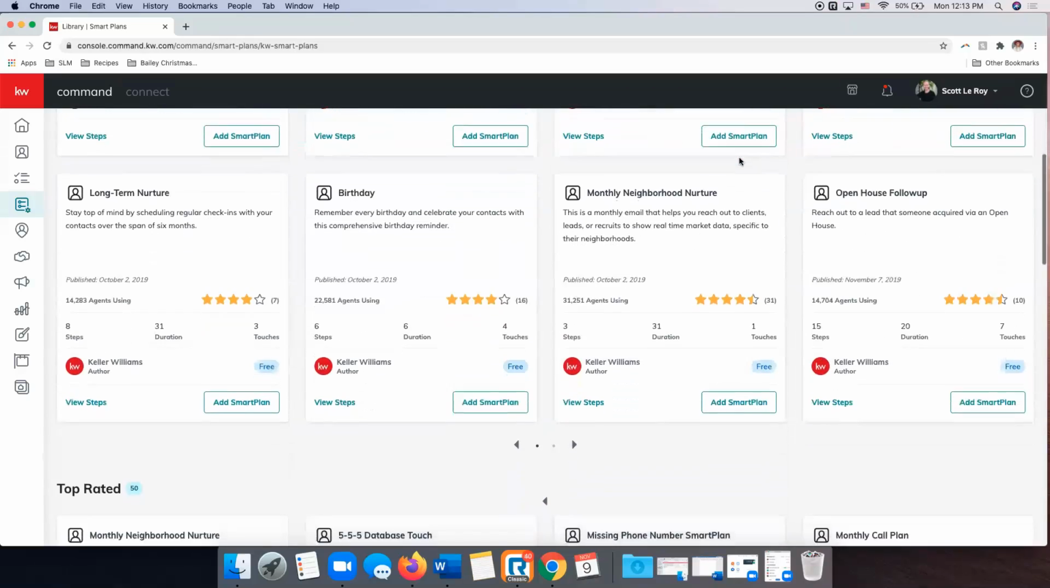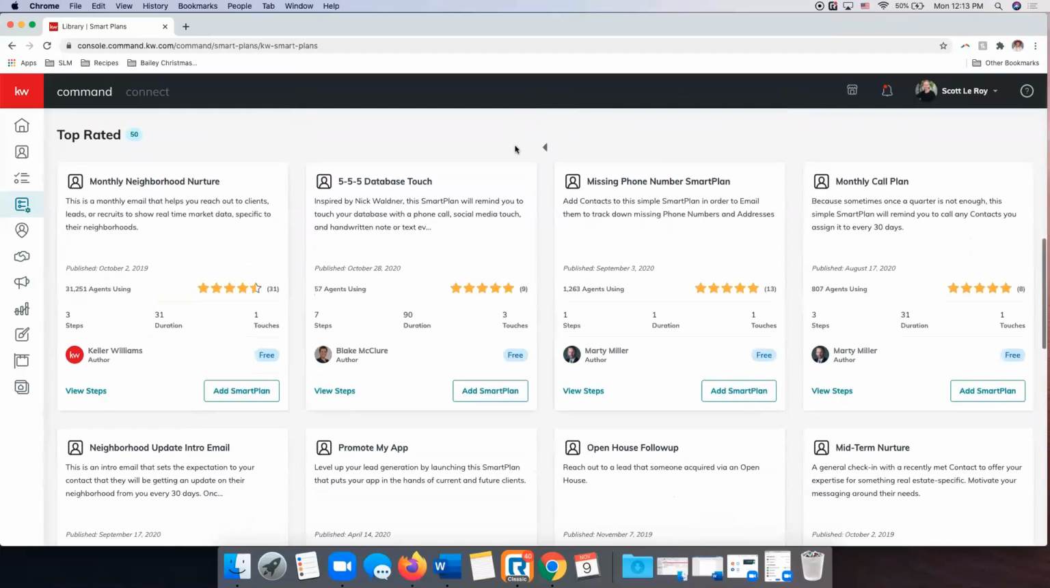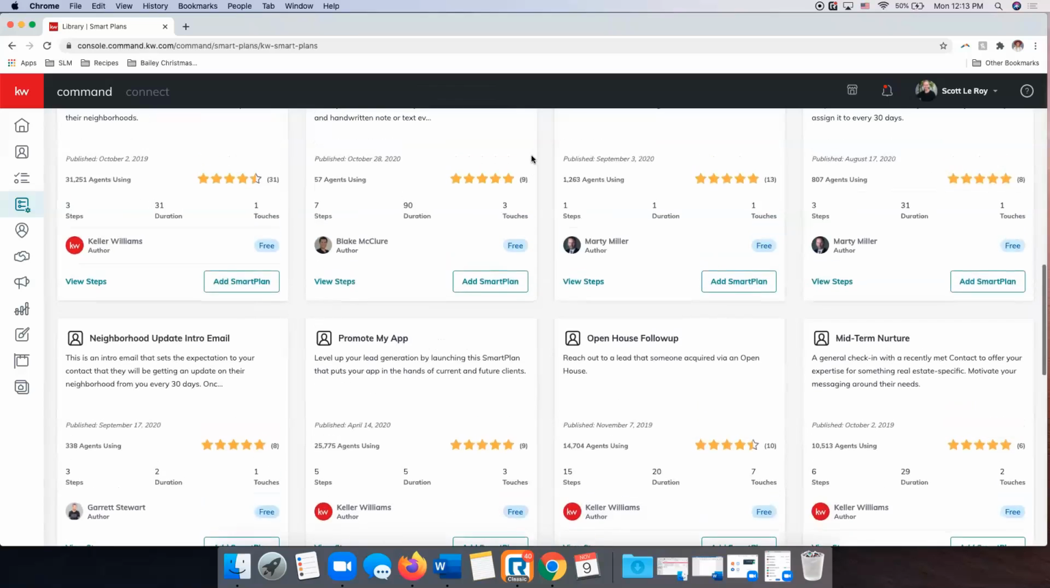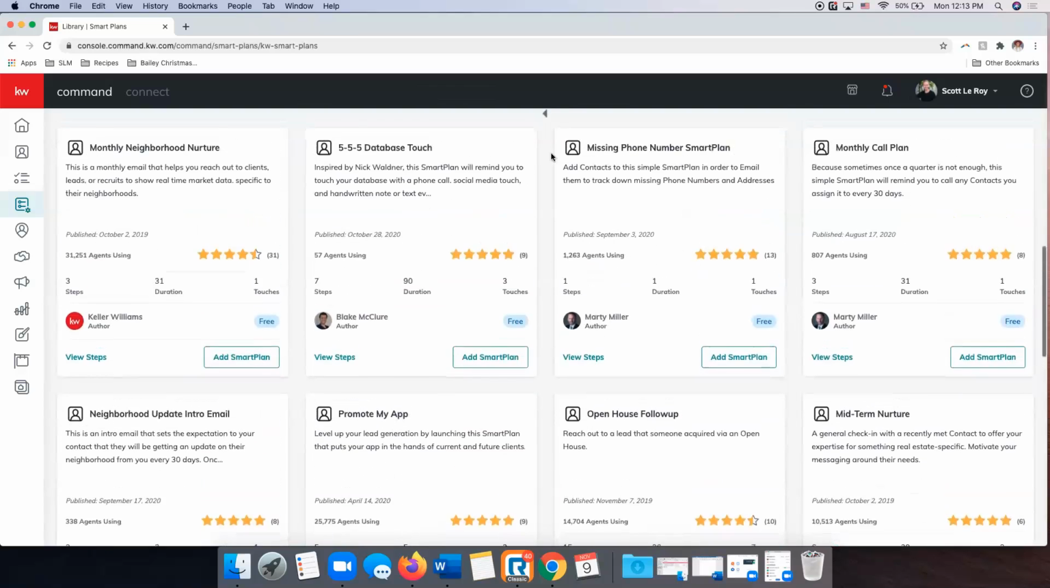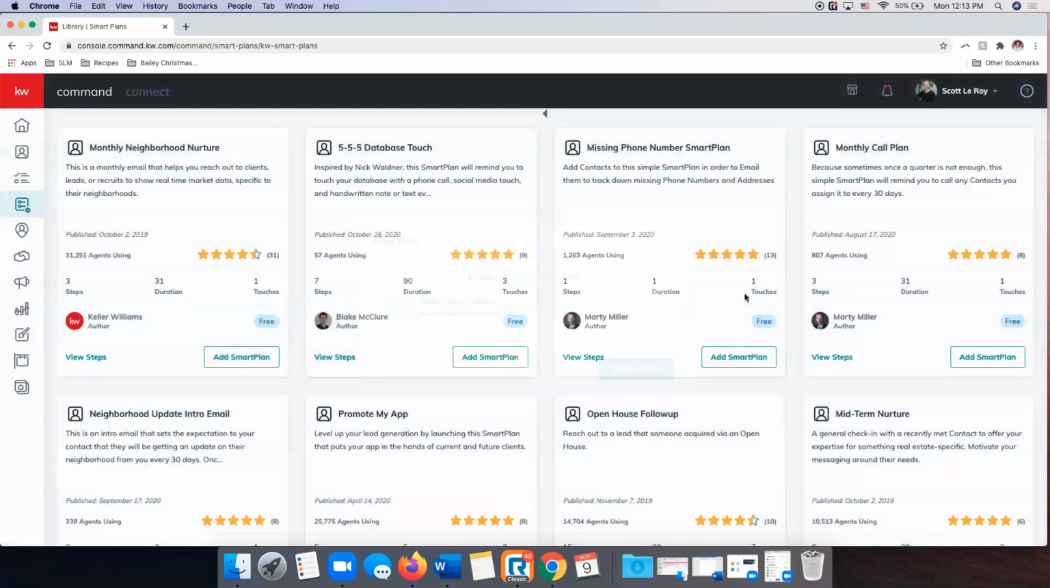And all we have to do when we want to utilize one of these, I'll go down, for example, and let's find a good popular one. Missing phone number smart plan. So this is one to help you reach out to your contacts and try and get their phone number. So you can come here, view the steps. It looks like it just sends an email. And if you like this smart plan, all you would have to do is click Add Smart Plan.